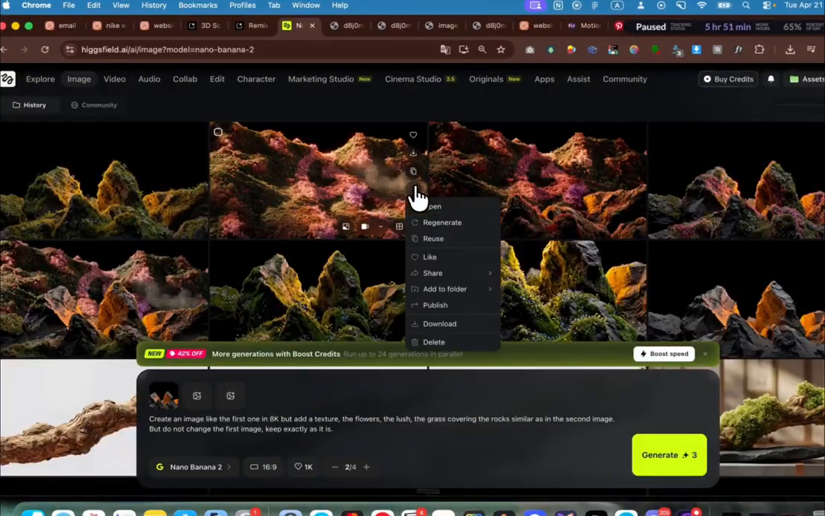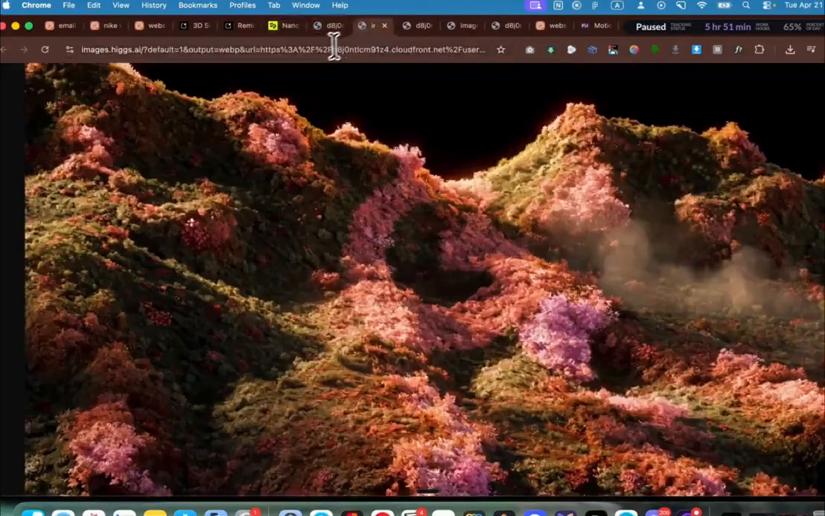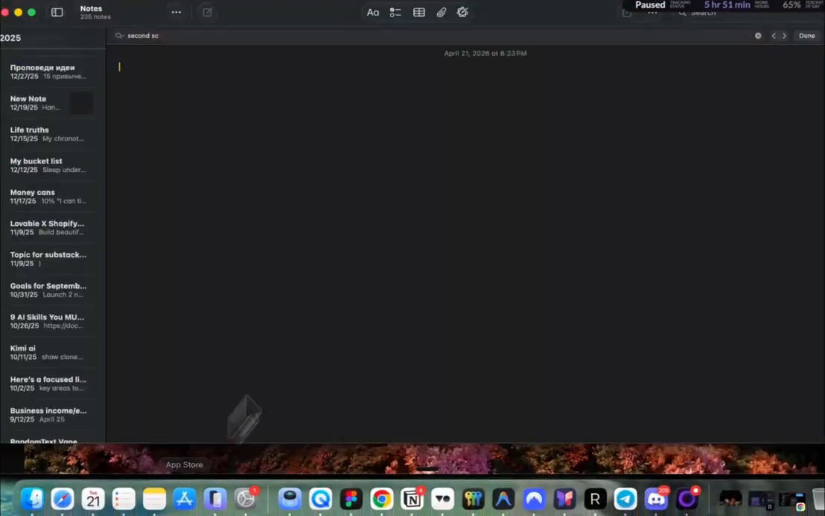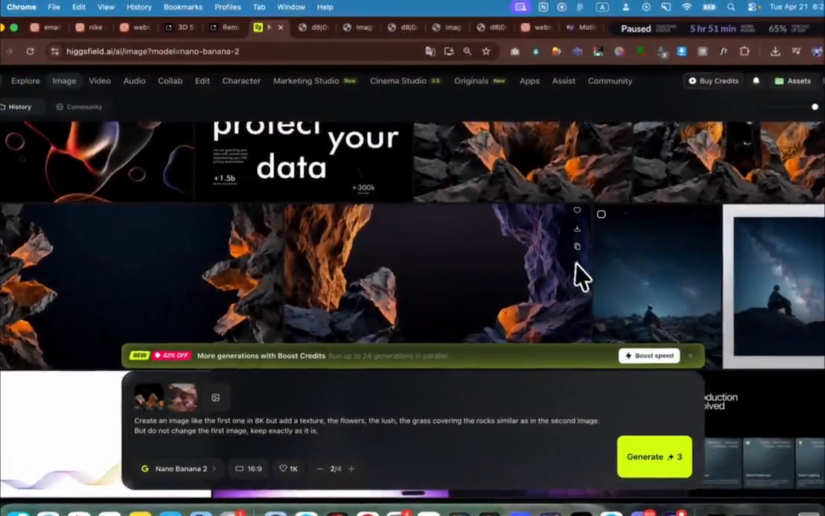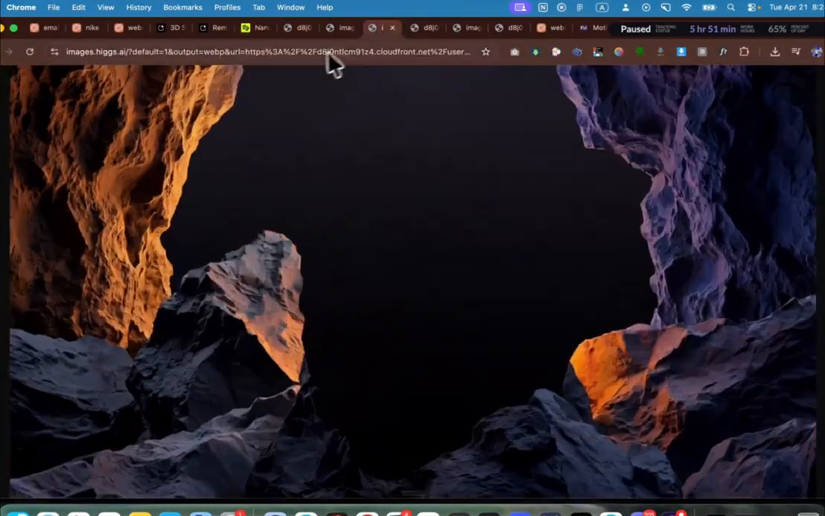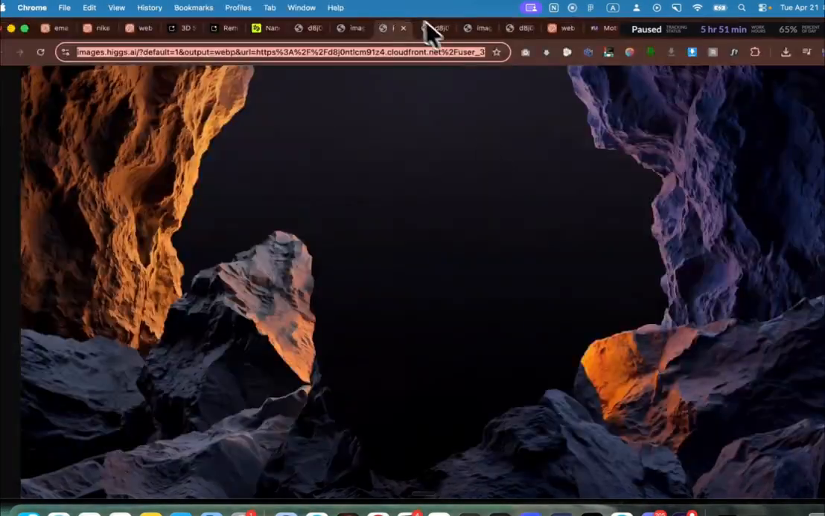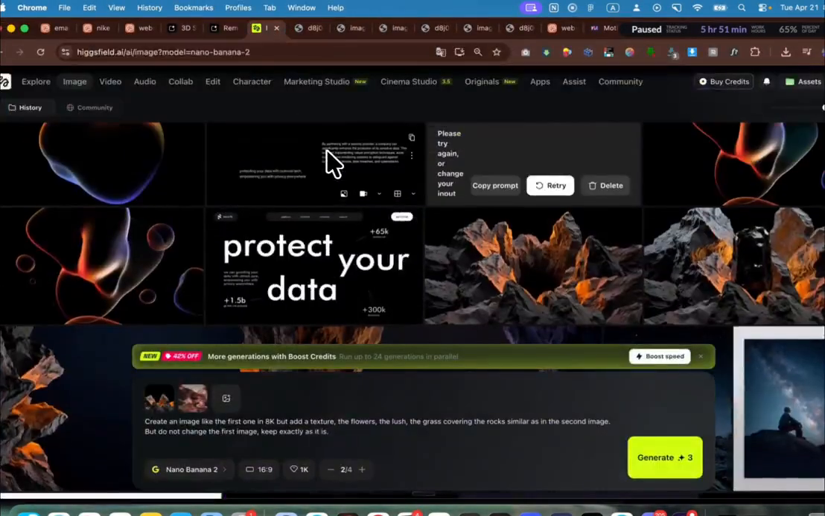So for the images, we can just open a new tab, open image, copy the URL. Same we can do with this one. Open the image in your tab, give it to the AI as well. So you can just generate a couple of variations of the images so it doesn't look the same.